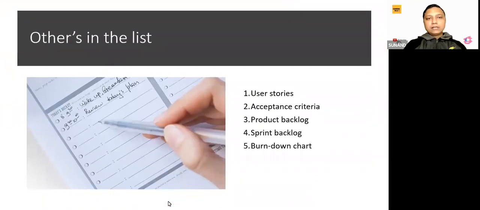If you can see the screen: user stories, acceptance criteria, product backlog, sprint backlog, burn down chart. Few people also consider these as part of documentation, and maybe the reason is, for user stories, we have to document somewhere, right? You are putting it in Jira or in some template or an Excel sheet. In a way, you are documenting it. Acceptance criteria is a part of the user story, but still few people consider it separately, I don't know for what reason. So I'm not emphasizing much on it. It's just a good-to-have thing, which I have mentioned over here.